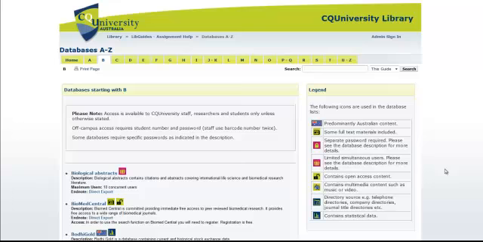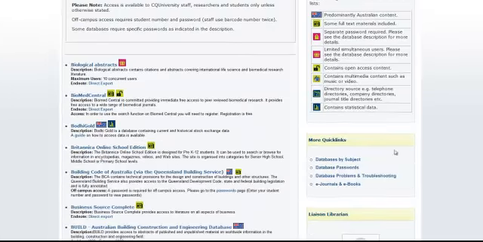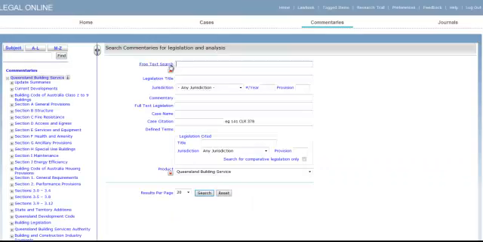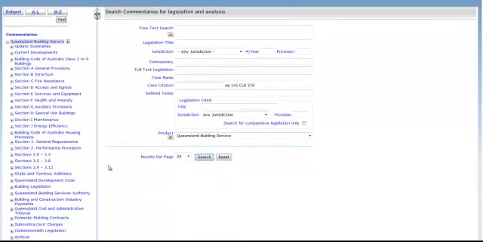If you click on the link I gave you, it will lead you to the main page of the library, and there's a database called Building Code of Australia via Queensland Building Services. If you click on the link, it will lead you to the full version of the Building Code of Australia. I do think you have to provide your username and your password for this. Otherwise, you don't have the authority to have access to the Building Code of Australia.